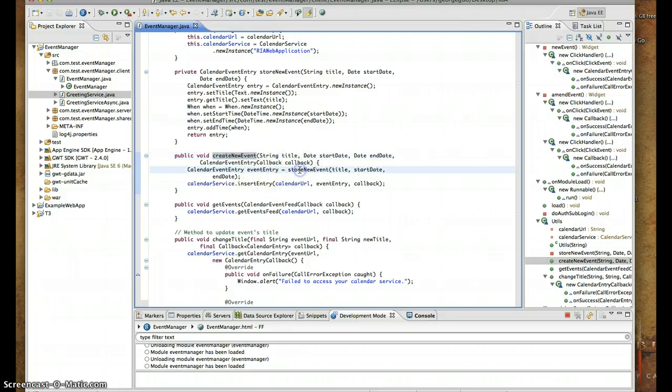So it will call the new method I call store new event. Within this method, the new title, new start date, and new end date will be directly added to the Google Calendar and updated asynchronously with the web application, both the web application and the Google services.